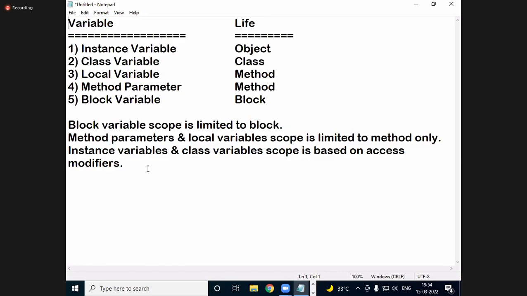So how to access, and when we have to use an instance variable, when we have to use a class variable, when we have to use a local variable, life, scope, everything is explained.